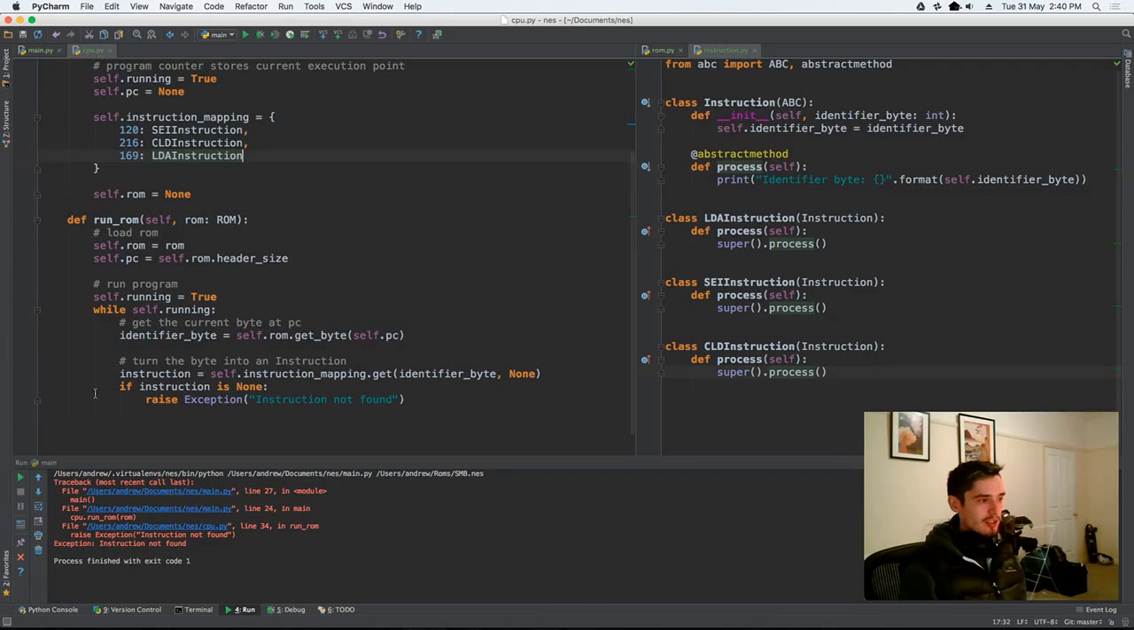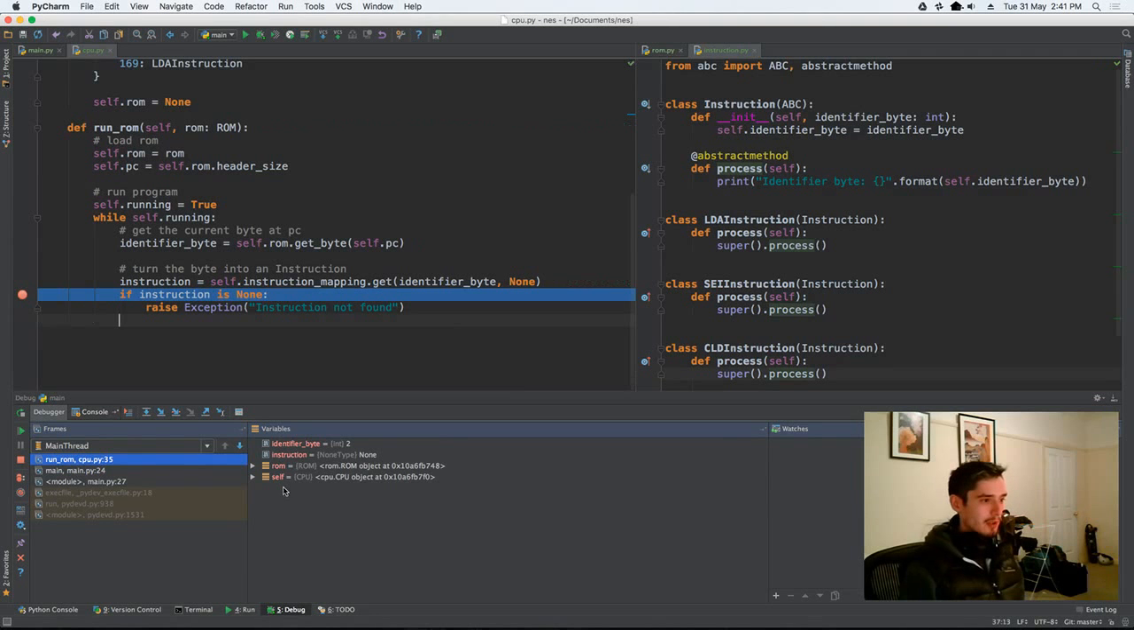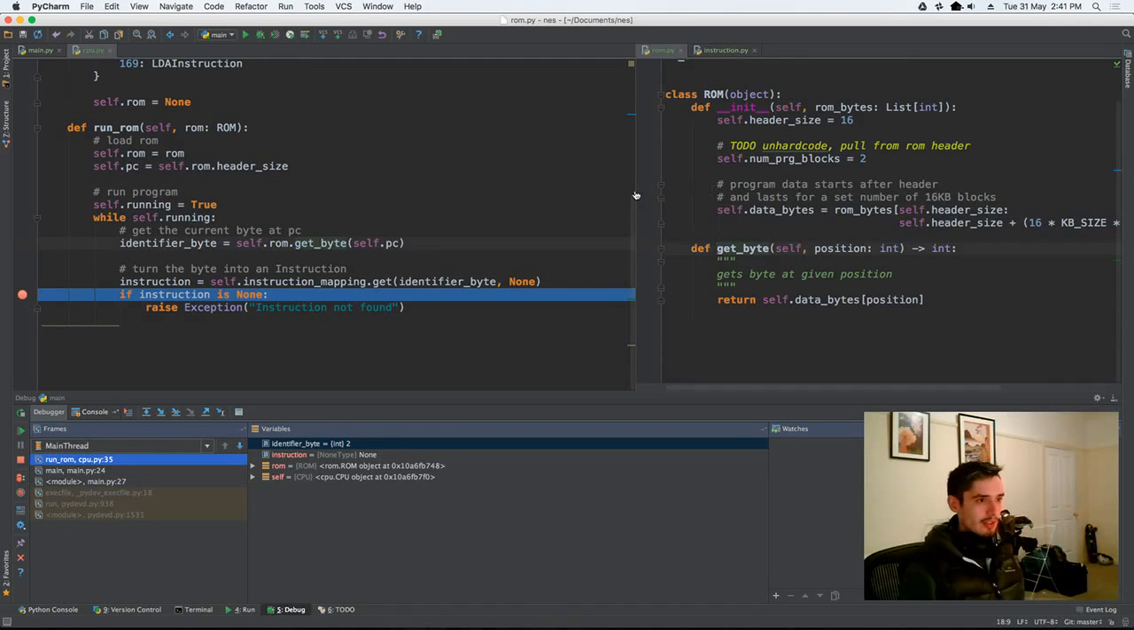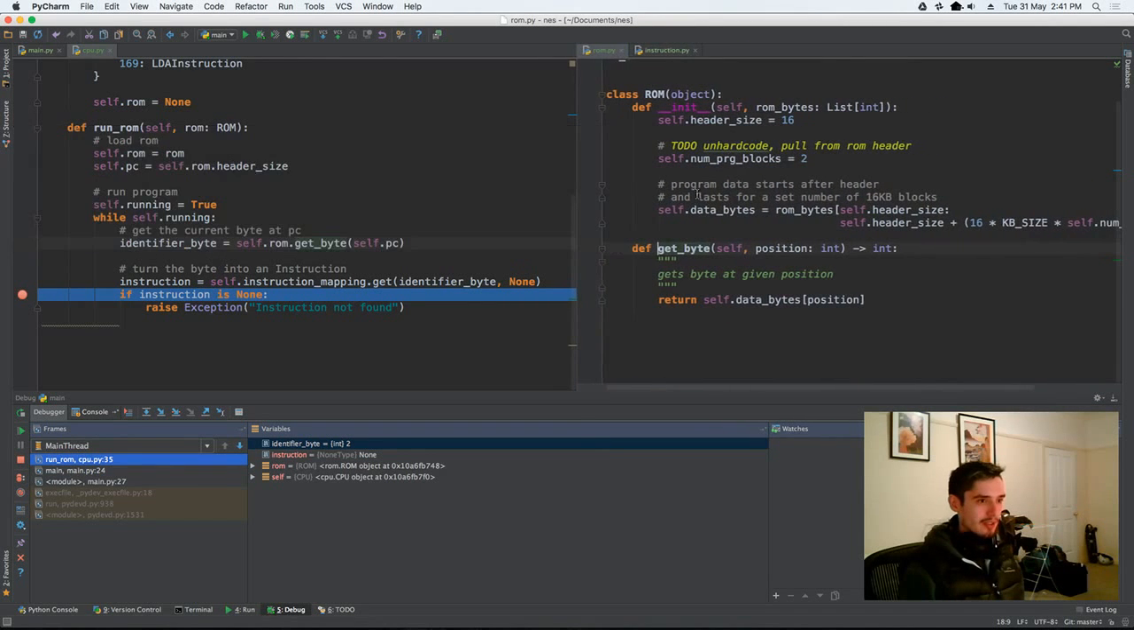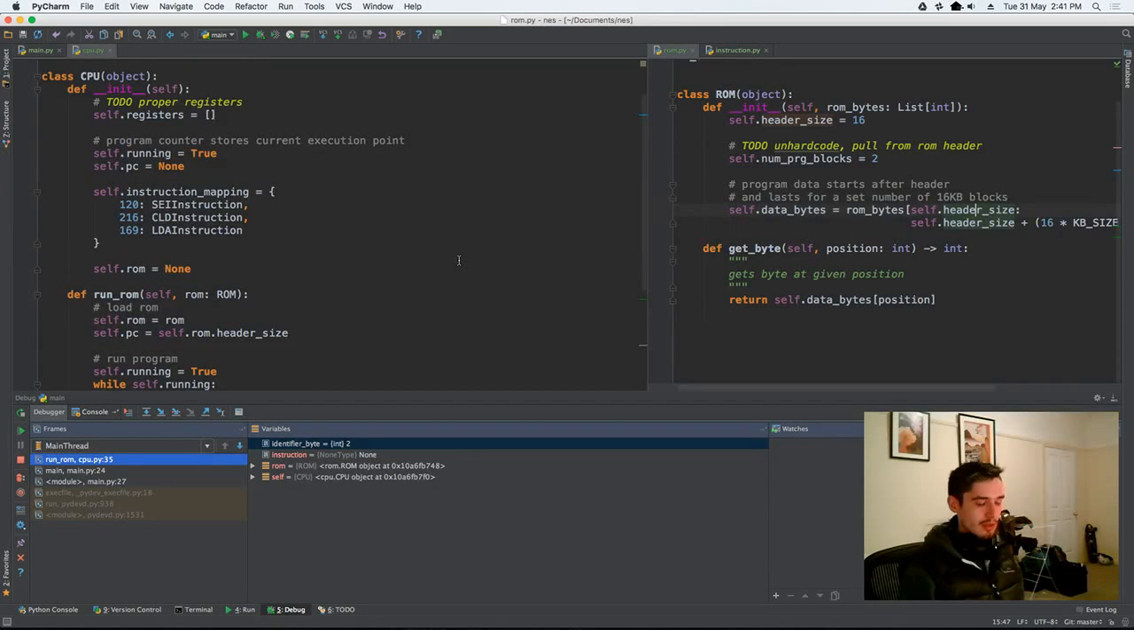Cool. So now we should actually get 3 instructions in before we hit an instruction that we haven't encountered before, or 4 instructions in. Instruction not found. All right, that's interesting. So let's see. Yeah. So instruction is none. Identifier byte is 2. Right, so the answer is I've already offset by 16 here. So the program counter should actually just be set to 0.